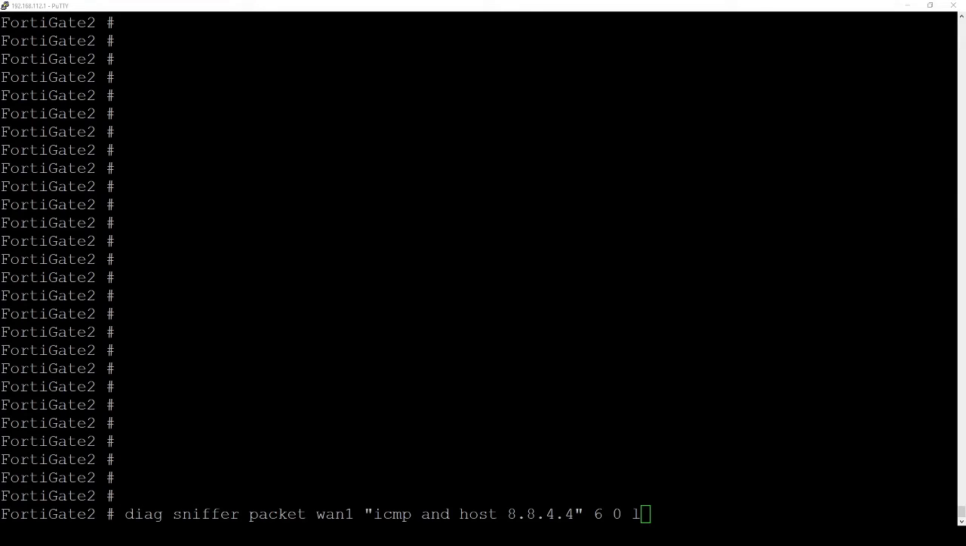Okay, we have a last example here. So in this example, we're going to be focusing on just the WAN 1 interface on the FortiGate. We're going to be looking for traffic that's ICMP and destined or from 8.8.4.4. And then we're using number 6 here. Number 6 here means pretty much show me the payload of the traffic, and just give me more details about the packet. And then yeah, let's try it out now.